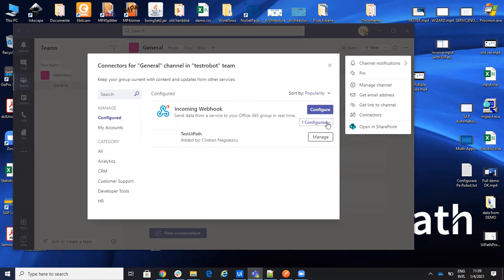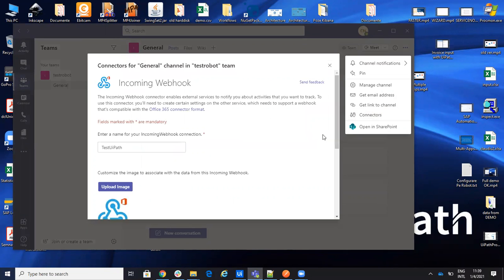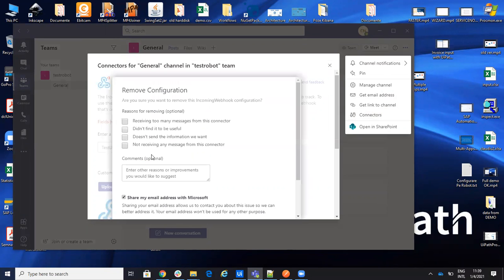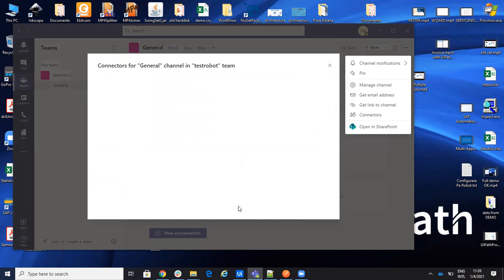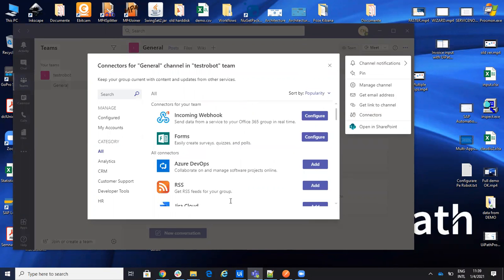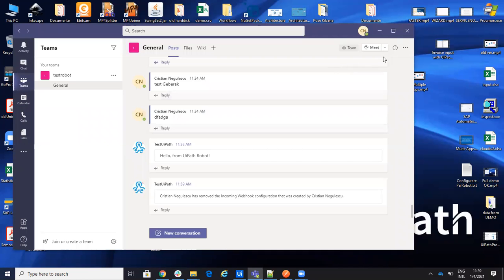I already have a webhook. I will show you first how to remove a webhook. So I will remove the webhook, and I will create a webhook. To understand the steps: inside of my channel, I go here on the connectors.